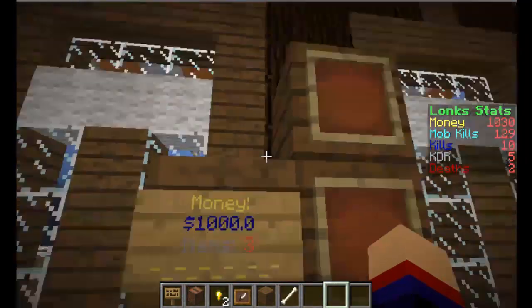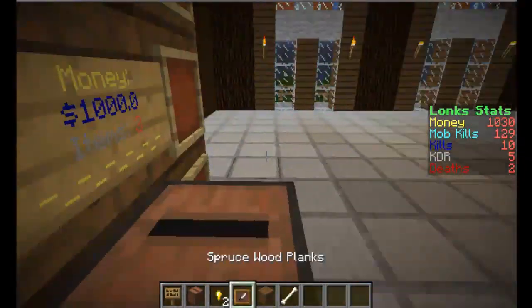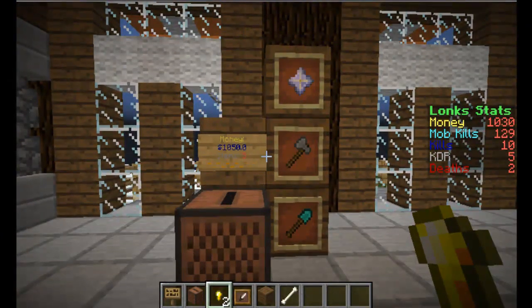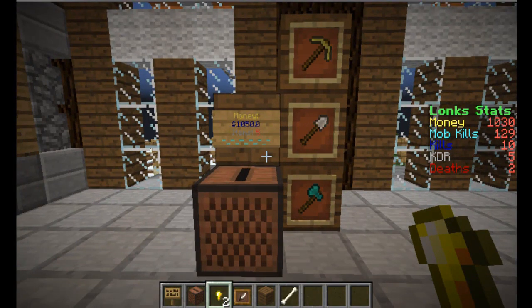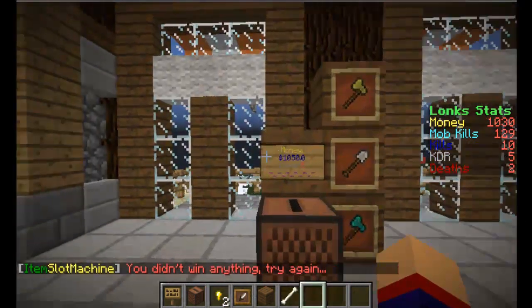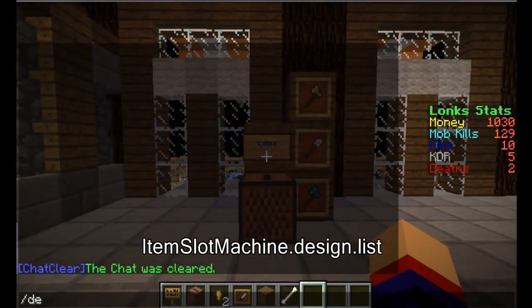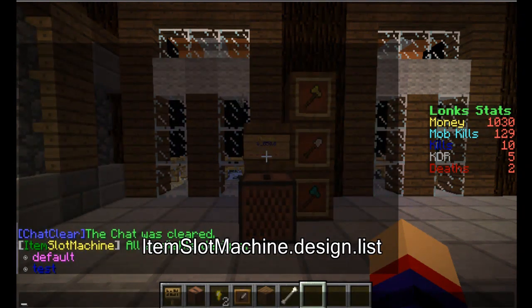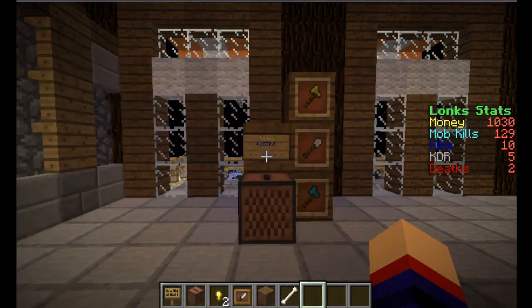And this machine, you can now configure it in the config files, or just go straight off if it's already the config that you want. And as you can see, if I use my coin on there, the slot machine will work. That's how you create your custom machine. To view the list of the designs, if you type design list, you will see all the designs that you've created. So as you can see, I've got the default design and the test design which I just created.